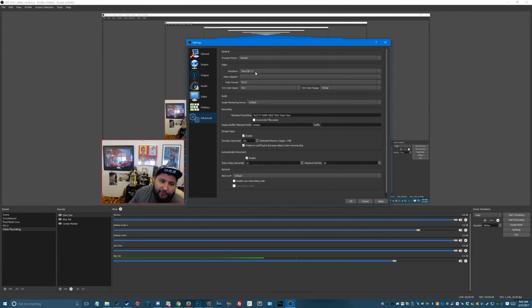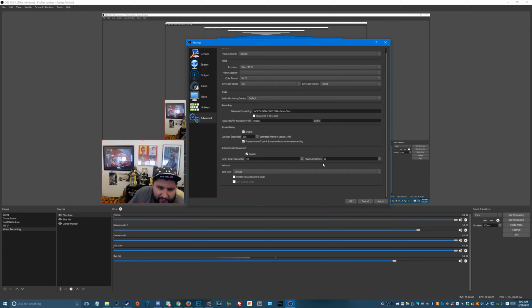My renderer is Direct 3D 11. This depends on you and your computer. I go with Direct 3D 11 just because it's working. I don't have anything selected under video adapter. All of this stuff in this tab is default; the only thing that's edited by me, I believe, is the delays and the retries.